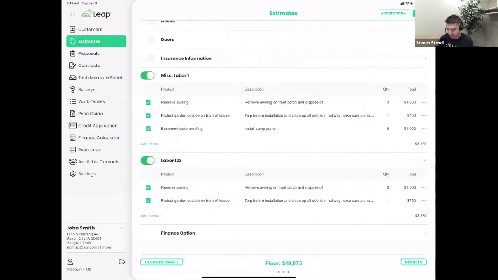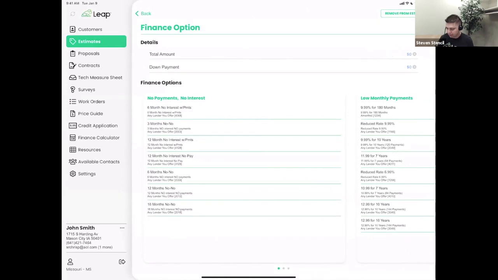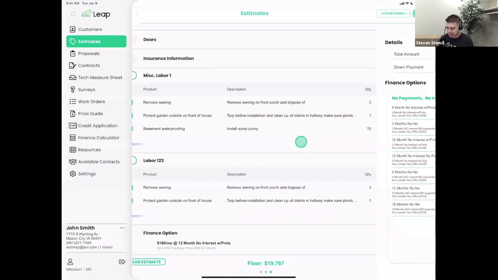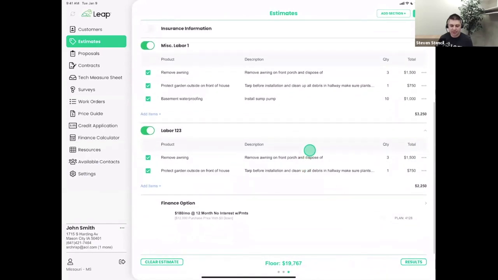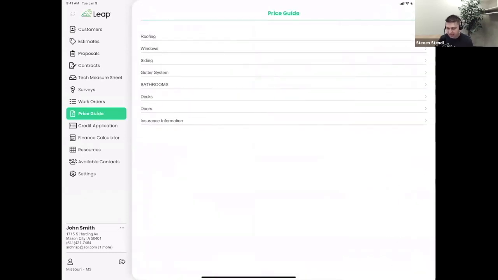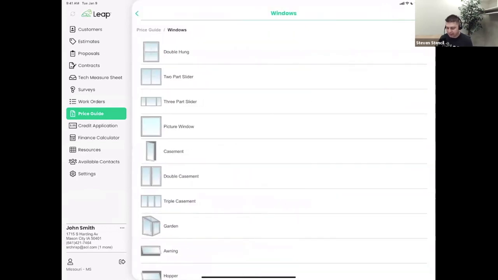You can just select one of these, or actually, if you do it from the estimates page, so if I do it down here, 12,000, and let's just select one of these, and then we'll add the total cost to your estimate, and then you see the details down at the bottom, with the plan number, the total monthly payment, etc. So let's go here. Price guide, nothing really changed here except the user interface, just much cleaner.